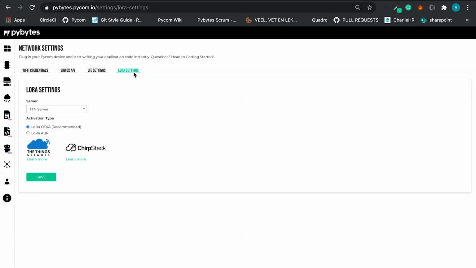And the LoRa settings, as system default, you have a server, TTN server. You can also go with PyCon ChipStack server. It's our own LoRa server. And the activation type, as default, we go to the recommended OTAA, but you can also go to LoRa APP, no problem. It's about your preference. So let's save here.